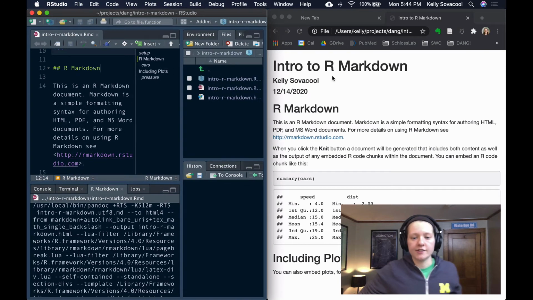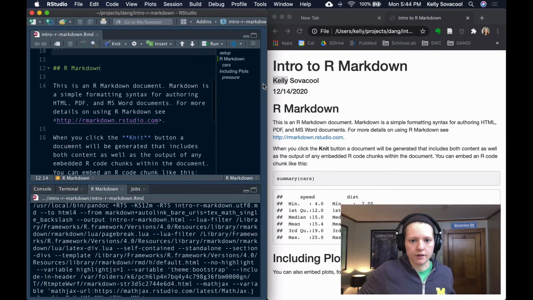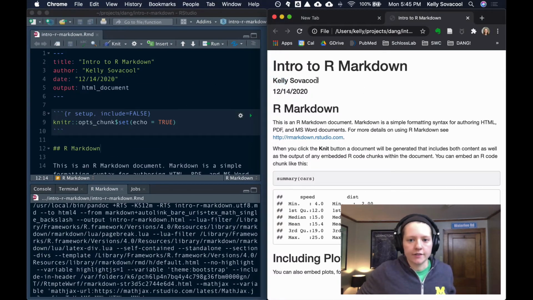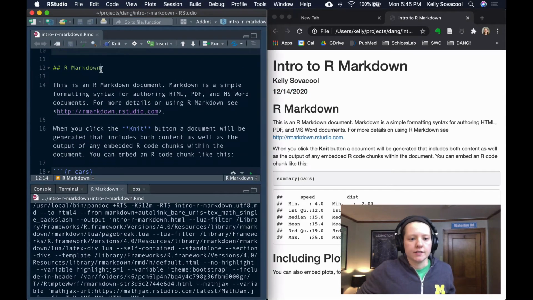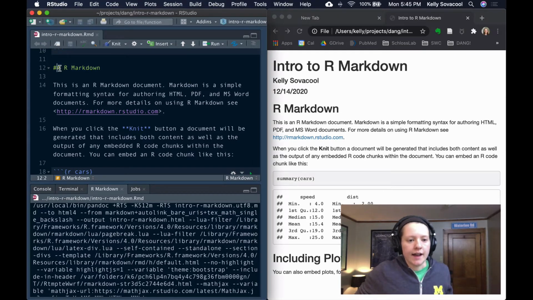All right, so here's the HTML that our R Markdown document produced. And let me just also make this smaller. So it filled in the title, author name, and today's date. And then it skipped this part, which we'll come back to a little bit later. And then it showed this R Markdown heading here. So instead of showing hashes in the output, it actually turned this and made it bold and bigger than the rest of the text. So that's what hashes do.